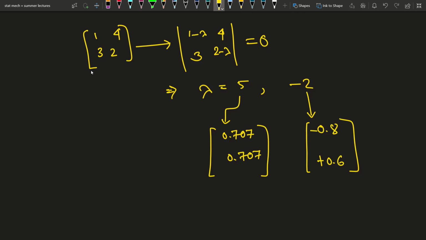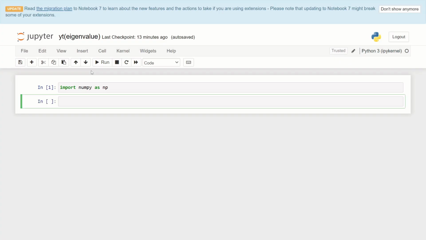So let us try how we can find this numerically using Python. We'll use a Jupyter notebook, and we are importing numpy as np.